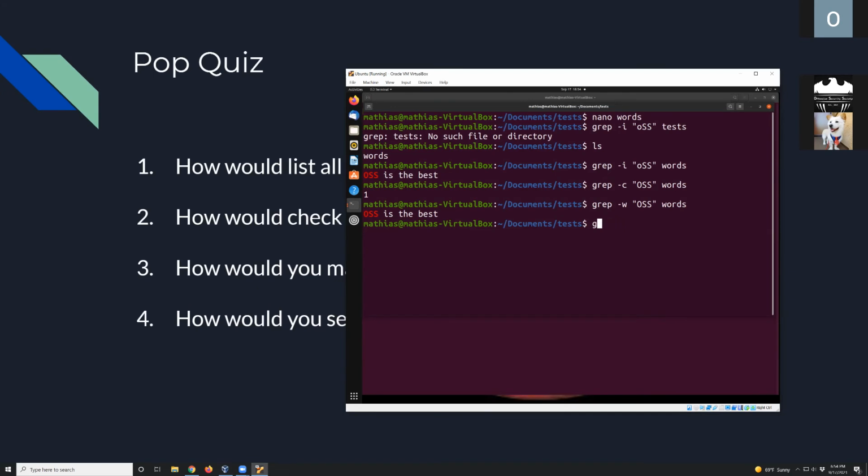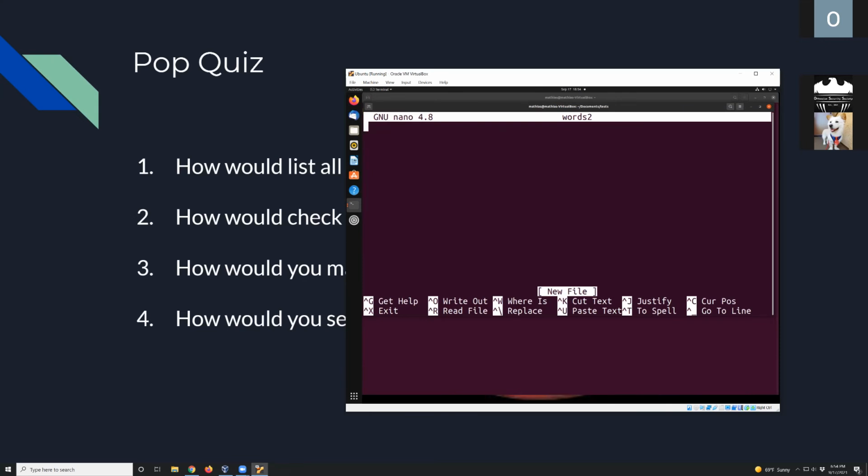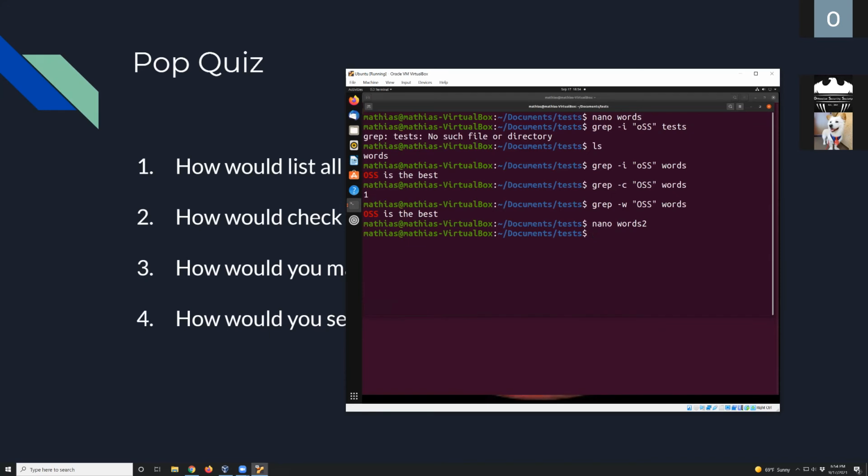Okay. So let's say I have another file. Let's type in grep. What star does is just check all the files in this directory.